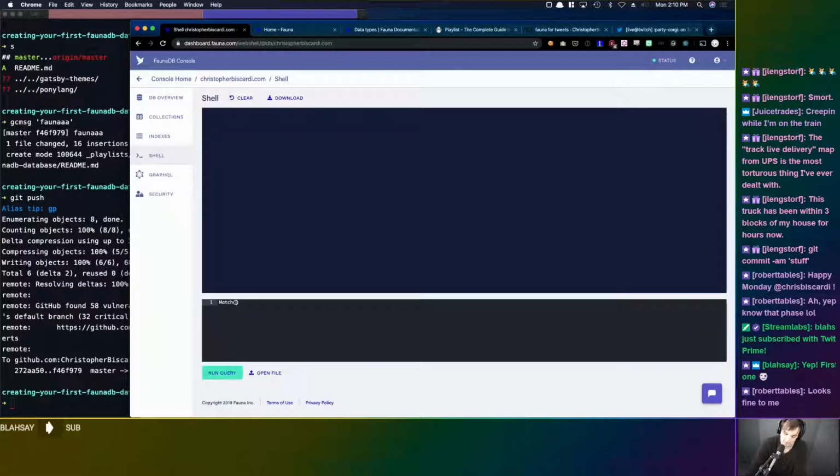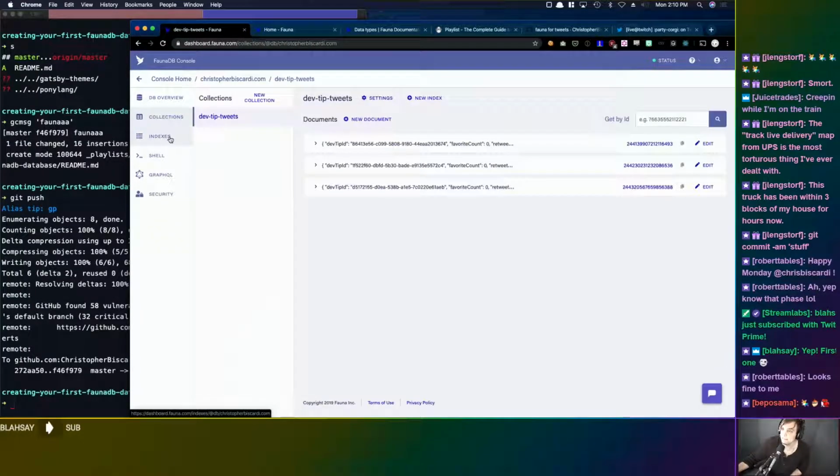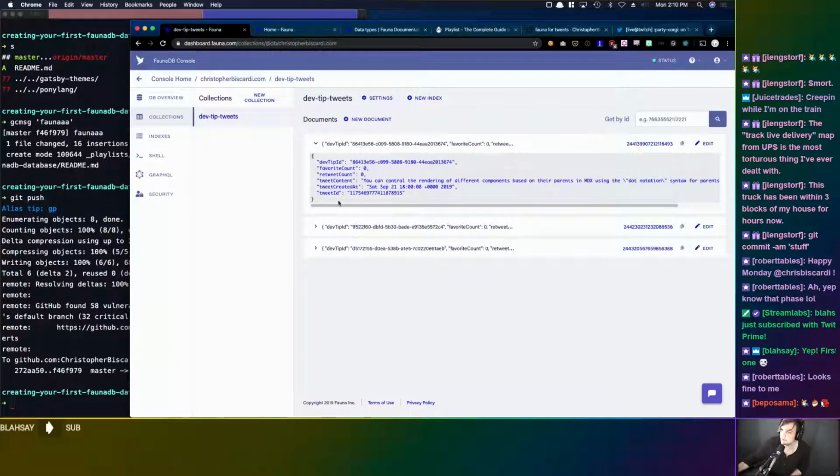Okay, so we're going to... we don't have an index here, so we have to do a collection. And what did I call it? Dev tip tweets, if I remember correctly. There's no shortcuts either, so I have to click run. Yeah, it's dev tip tweets. And then this is what our fields look like.